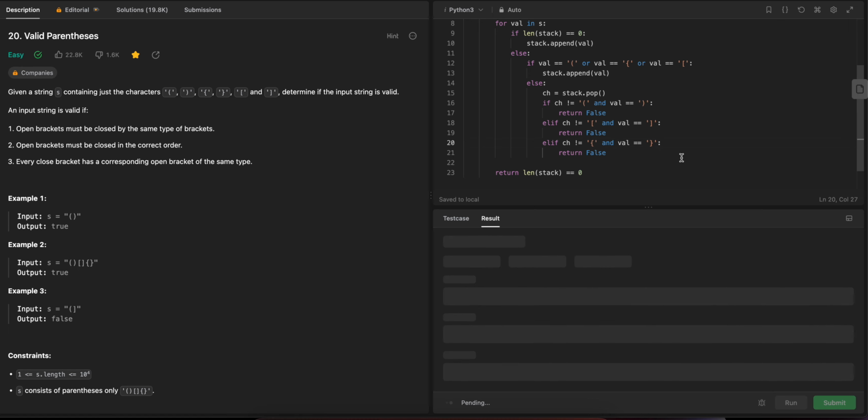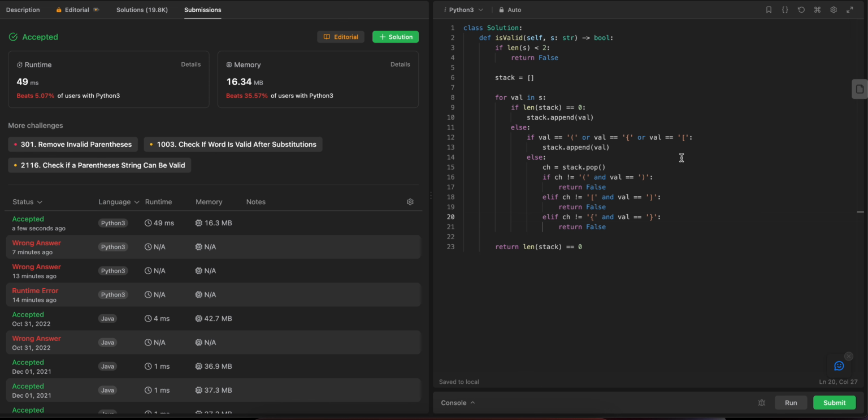Submit the solution. Our solution has been accepted, and the time complexity of this solution is big O of n, and the space complexity is also big O of n.